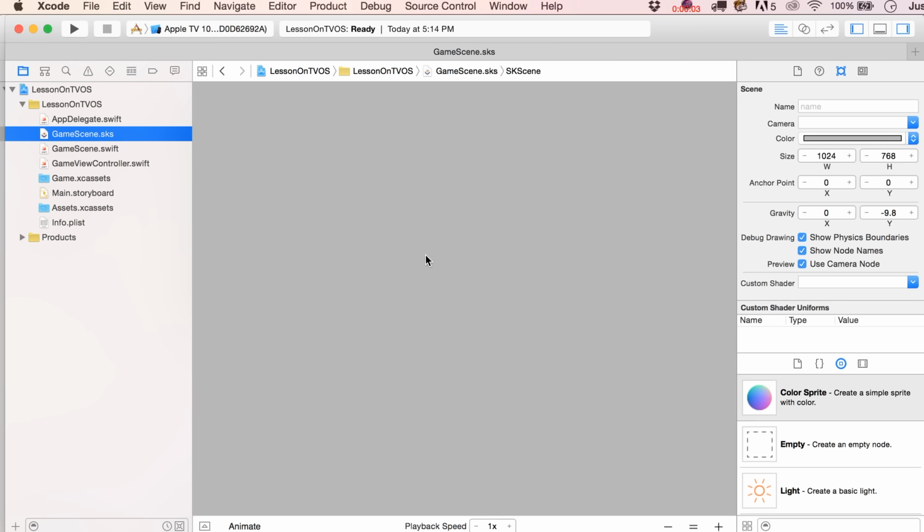And actually, I spoke too soon. We're not going to code just yet. We're going to put those elements into our scene. Our gamescene.sks file defaults, at least right now, to 1024 by 768. That is the size of an iPad. So let's change this to 1920 by 1080. There we go, more like the size of a TV.